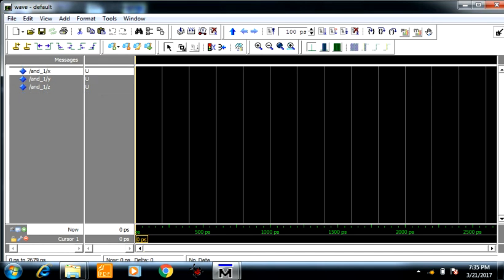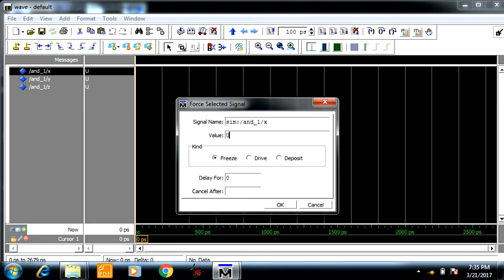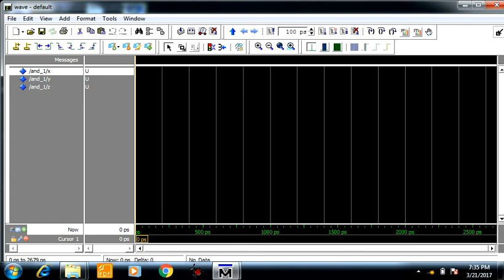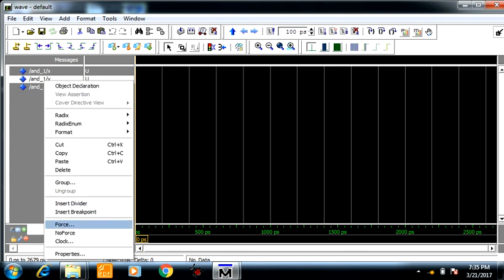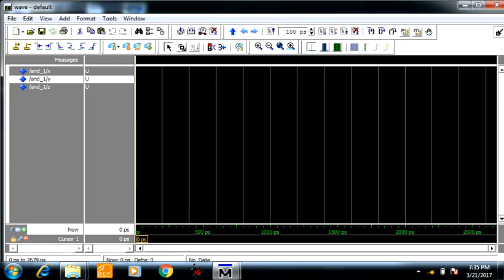Now I am giving the value of x as 0 first, and y is also 0. After assigning the values, we click on this run button. After clicking this, we get the output, that means x is 0, y is 0, z also comes 0.